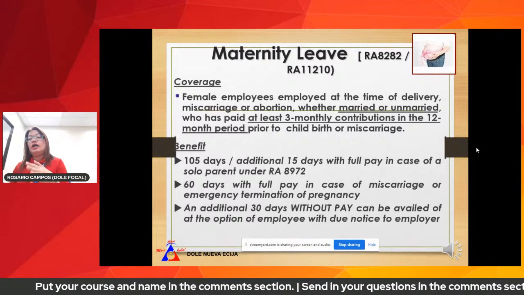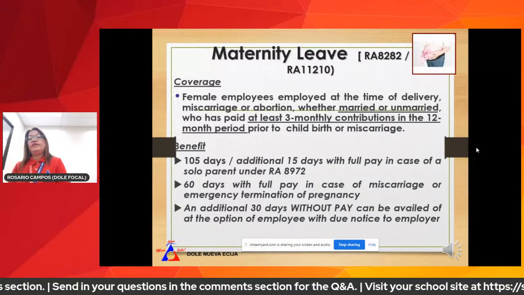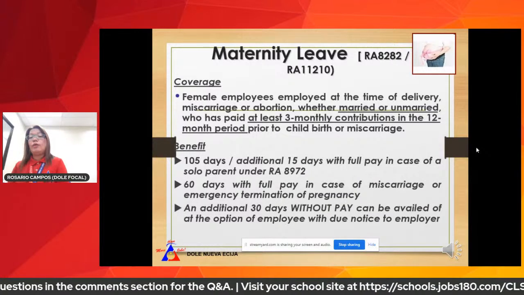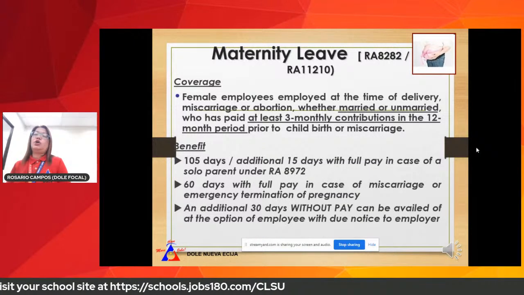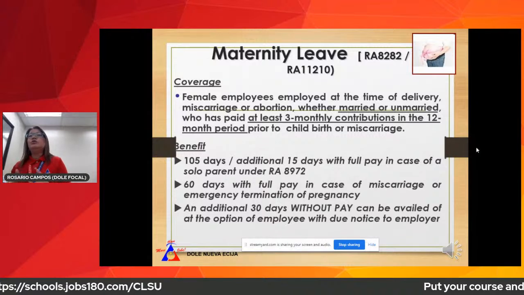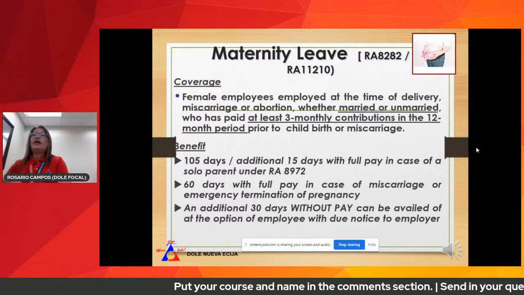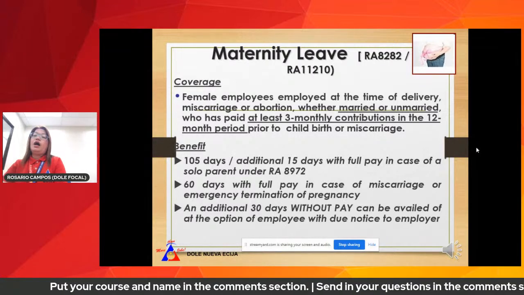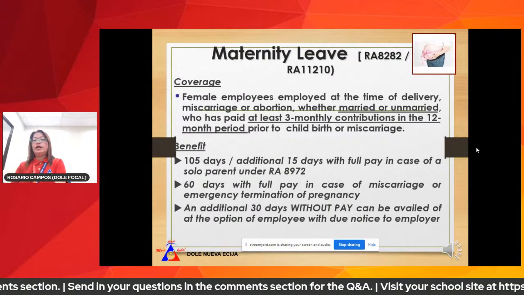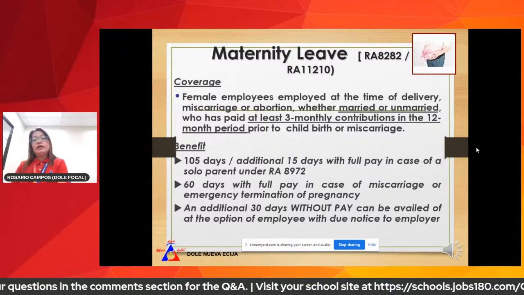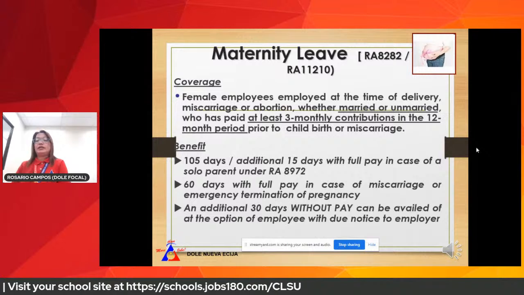So, bali na-amend siya, nagkaroon na po ng 105 days ang isang manganganak, additional 15 days with full pay in case of a solo parent under RA 8972. So, alam natin po ang batas sa solo parents, ano? So, kung ikaw pala ay nag-iisang magluluwal ng iyong sanggol, may additional 15 days ka with full pay. So, 105 days plus an additional 15 days, you will be enjoying 120 days with full pay of maternity leave benefit. Okay? Meron daw po 60 days with full pay kung ikaw ay nakunan or emergency termination of your pregnancy.